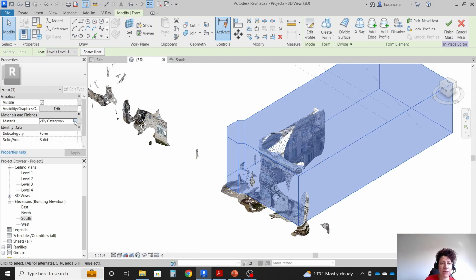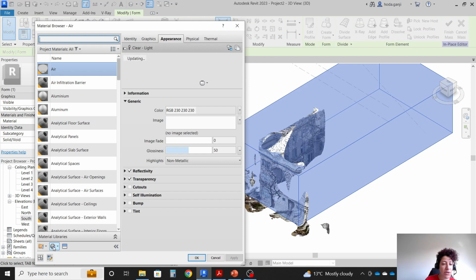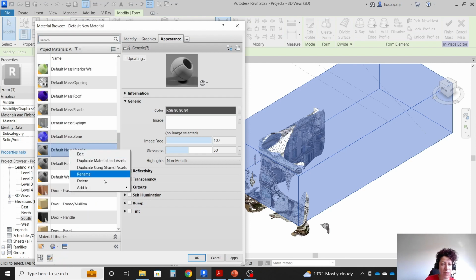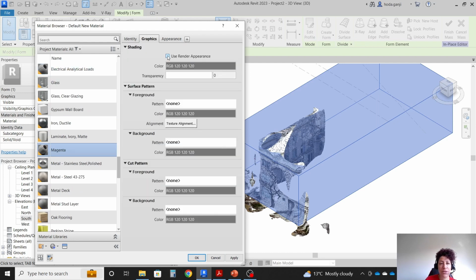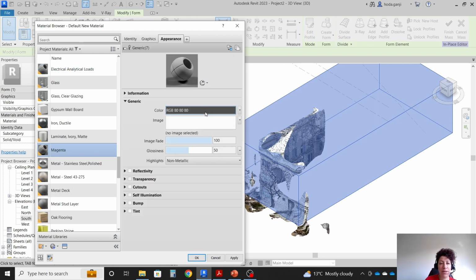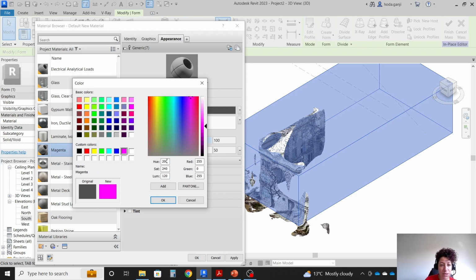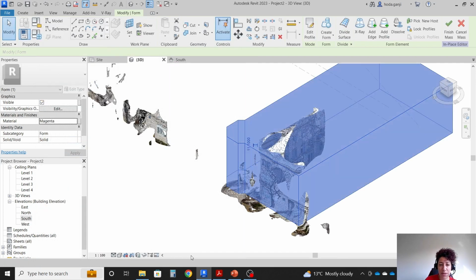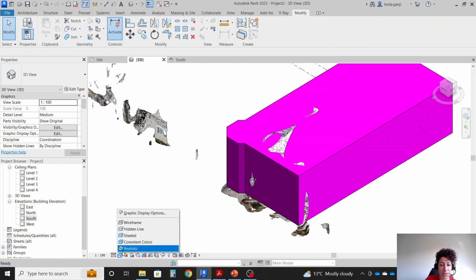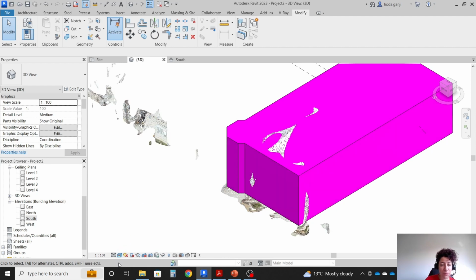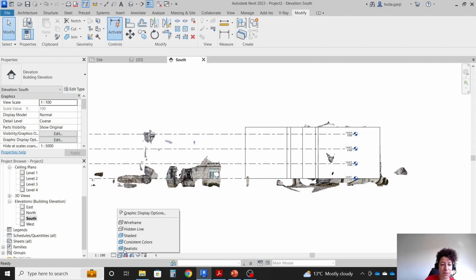Under material, I can create a material here. How about I just name this magenta. And I'm going to go with graphics, use render appearance, and under appearance I'm going to assign this color. Okay and okay. Finish the mass, and now if I change to shaded or realistic, because I assigned the color to both, it's going to show that as purple, also in the south view if you wish so.